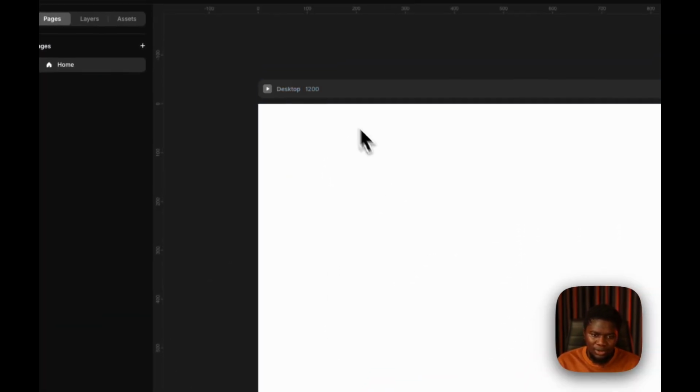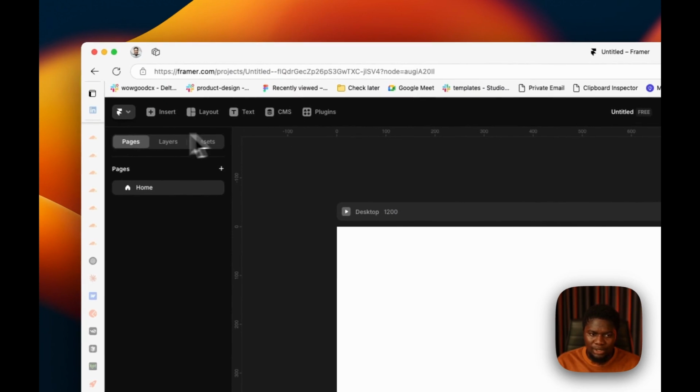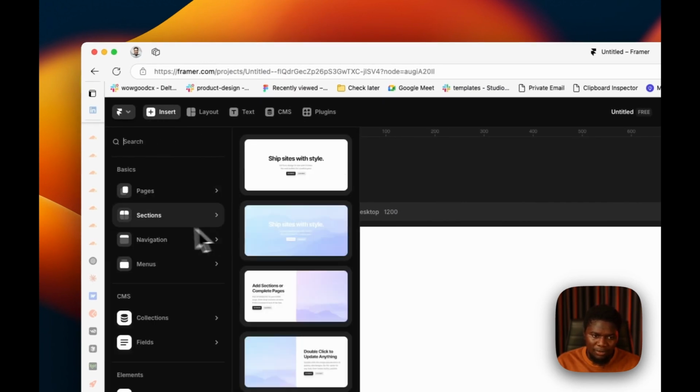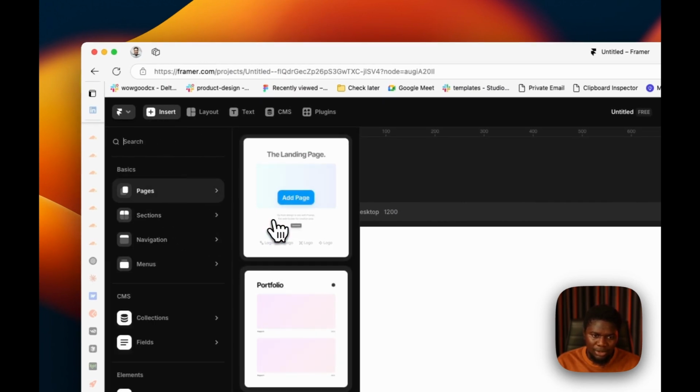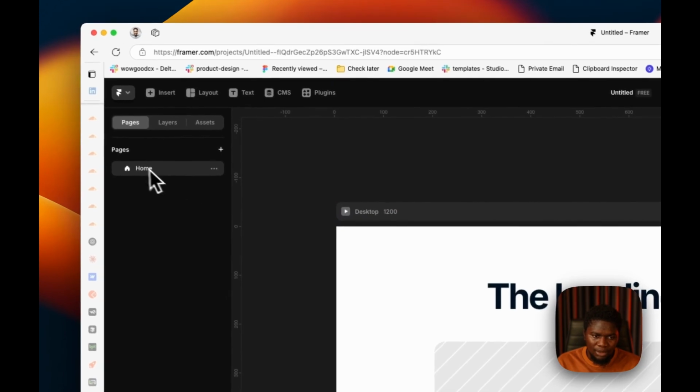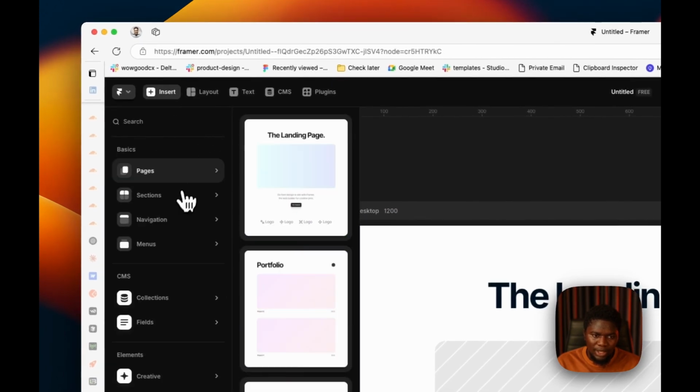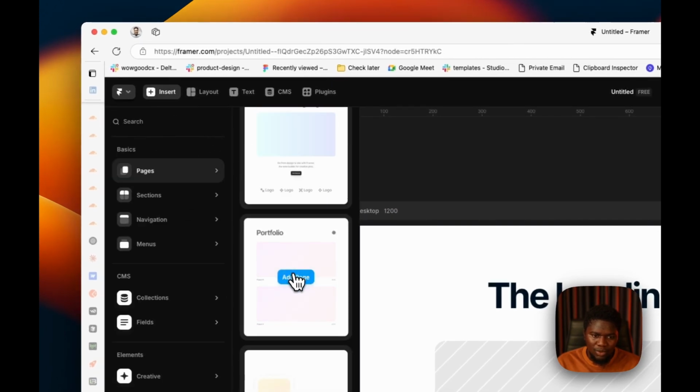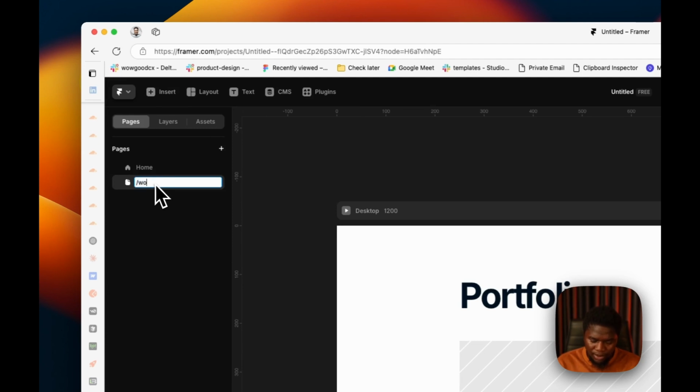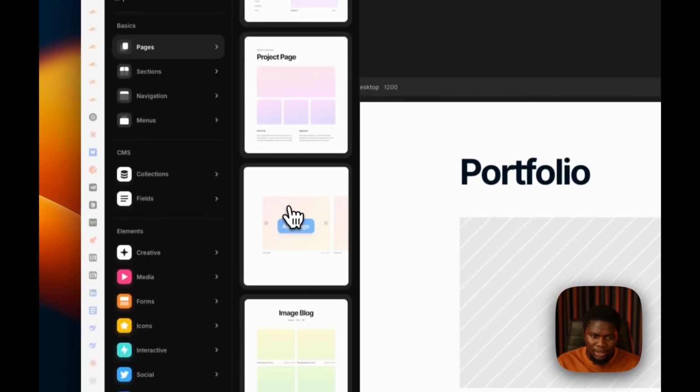First thing you need to do is go to your page, create a new project. You could have your pages already, but for this, I'm going to use some of Framer's default pages. So I'm going to call this home. Then we add another page. I'm going to call this works. Then we add another one, and I'm going to call this page about.